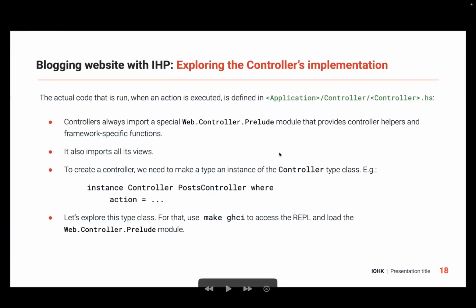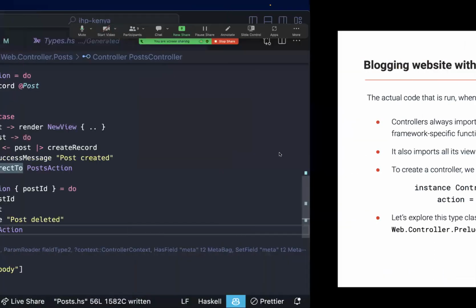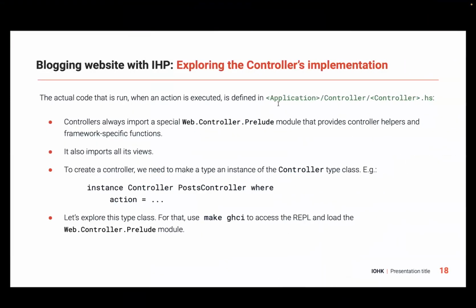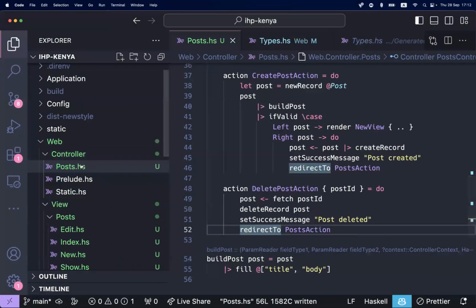Okay, so exploring controllers implementation, we already saw that. The actual code that is run when an action is executed is defined in the application controller, in the name of the controller. So exactly. Here in web, we have the controllers, and now we have only posts, but our application is web. In this case, it's just a wildcard because it depends on the application we want to use. As I told you before, we can have multiple applications. So all the code that actually runs is inside this post controller. This is the one we have open here.